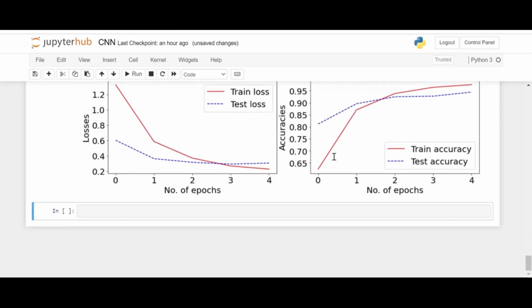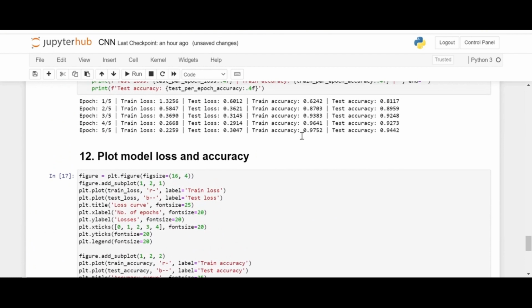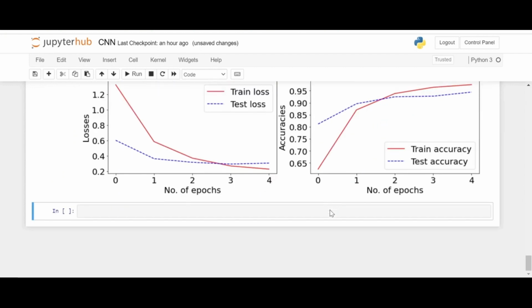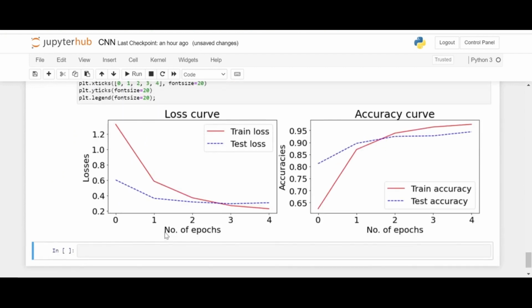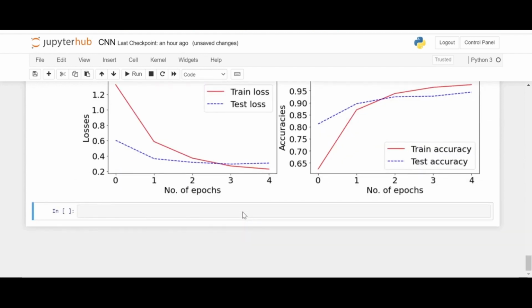Okay, now it makes more sense. So 0.23, 0.2259, 0.30, 0.9752, 0.94. So this is slightly higher, slightly lower. Okay, so these are the results after 5 epochs.